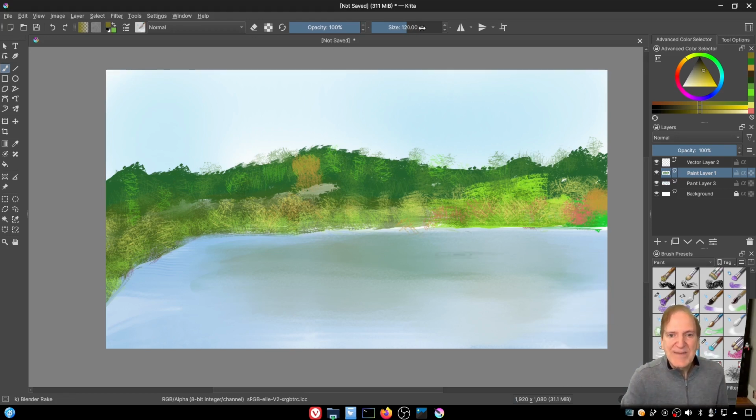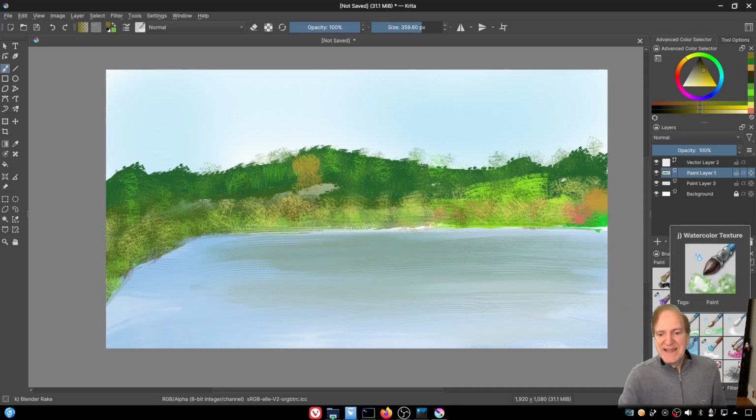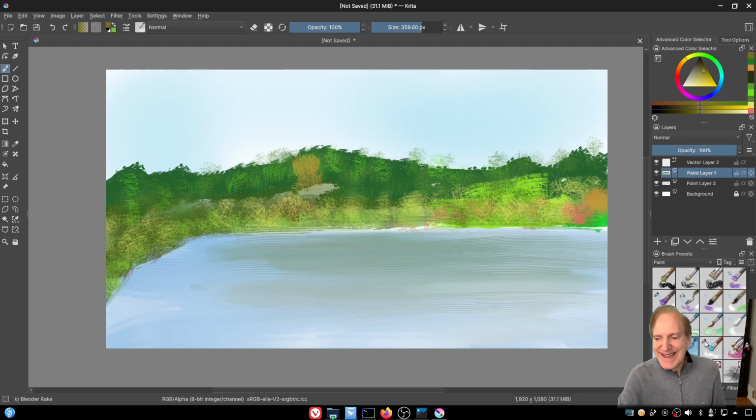Take a rake, make it really big. Kind of get some gentle raking in there. Yeah, a little too much rake. Then just kind of a gentle blend there.